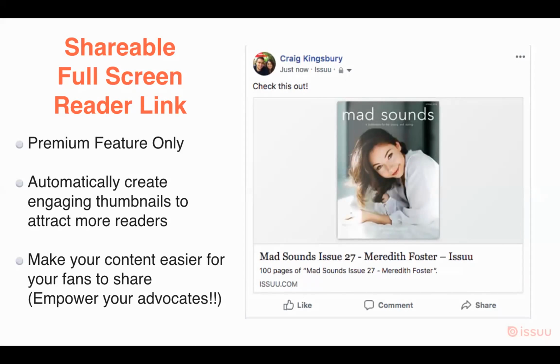The other tool that we have is the Shareable full screen reader link. Again, this is a premium feature only. It automatically creates engaging thumbnails to attract more readers. So it's really just a simple copy paste. You can see over on the right, this is an example of a Facebook post. All that took to make that was just copy and paste that Shareable full screen reader link, and then Facebook will automatically populate it with the correct thumbnail, and you can add any kind of additional copy up top if you want to do that as well.